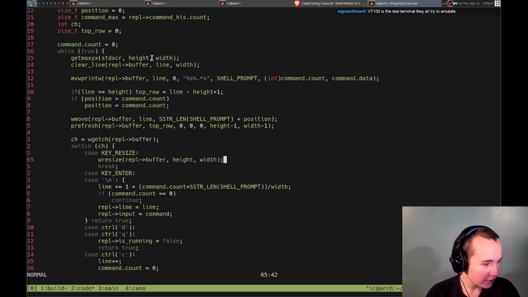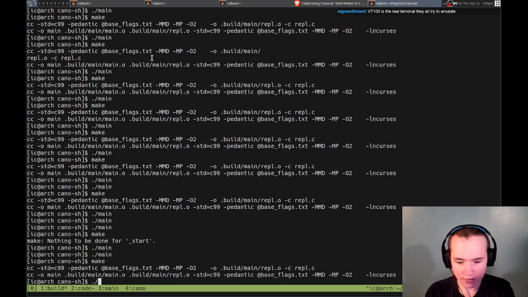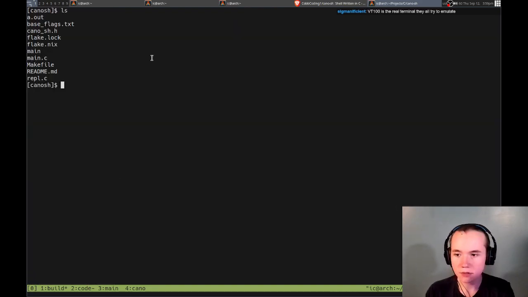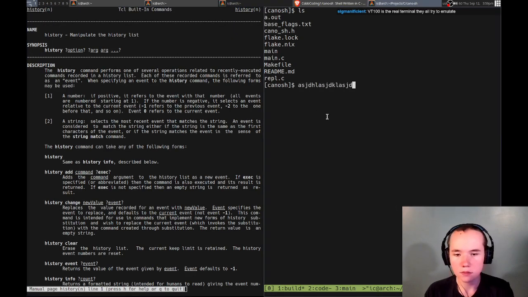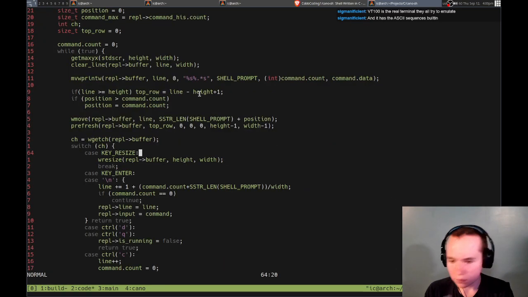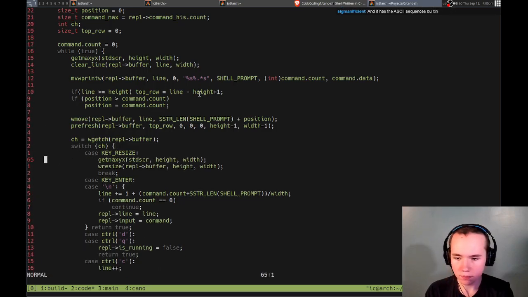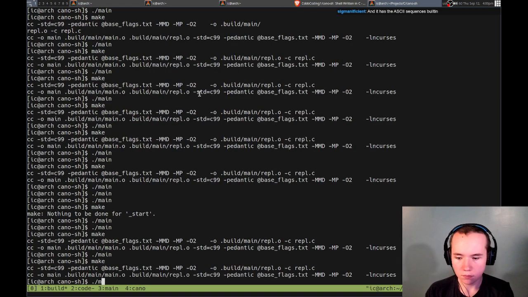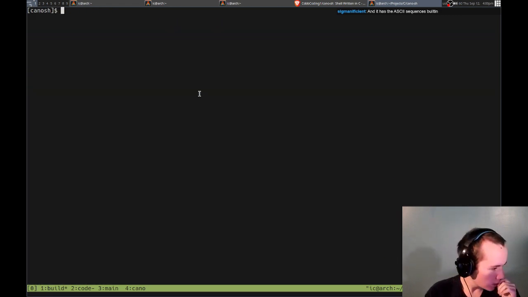The real terminal they all try to emulate. Ooh, okay, okay. I don't know a lot about terminals, so that's pretty cool. Cool knowledge. Okay, does not work. It's first. Has the ASCII sequences built in.